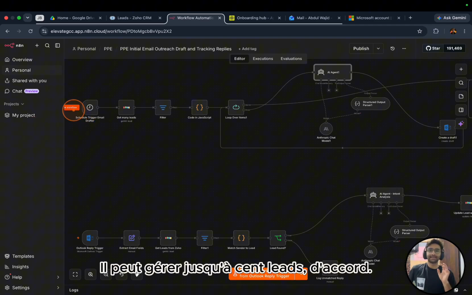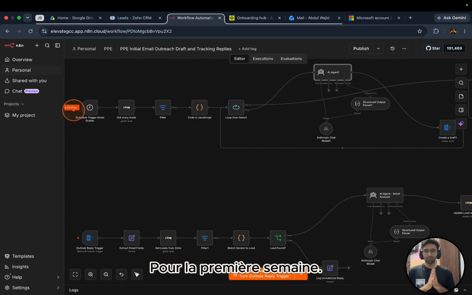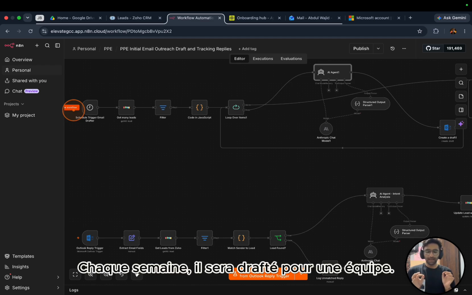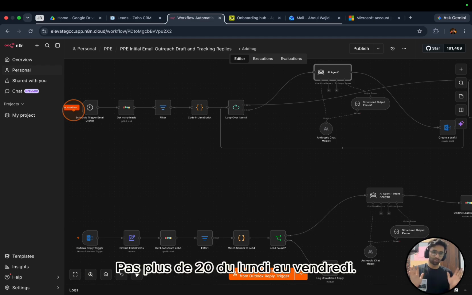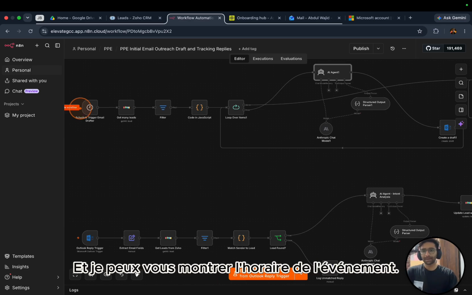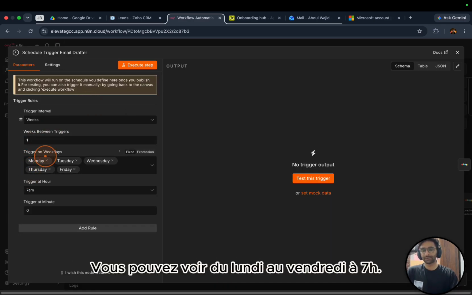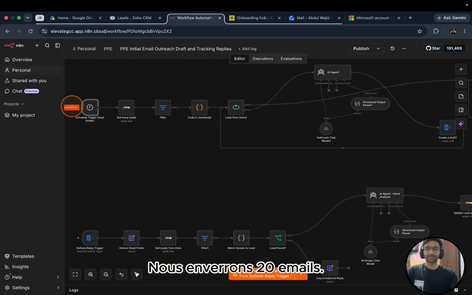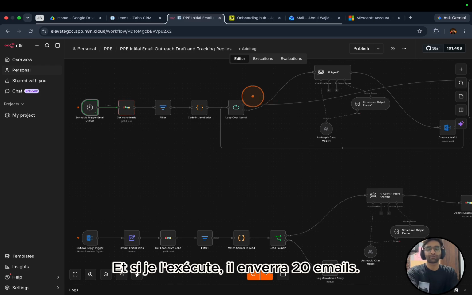It has leads up to 100. Okay, for week 1, every week it will draft 20 emails, not more than 20. From Monday to Friday it will complete 100 leads, and 100 leads will receive emails every week. Okay, and I can show you the schedule trigger. Here you can see from Monday to Friday at 7 a.m. we will be sending 20 emails, and if I run it, it will draft 20 emails.